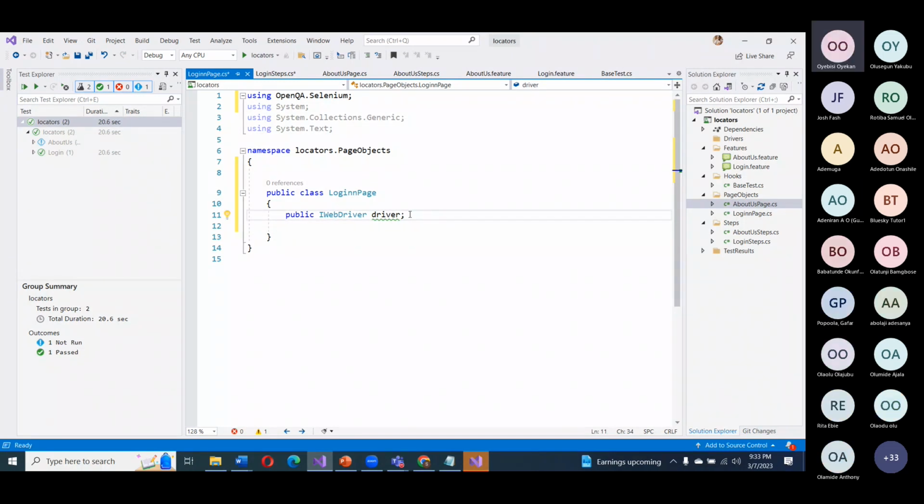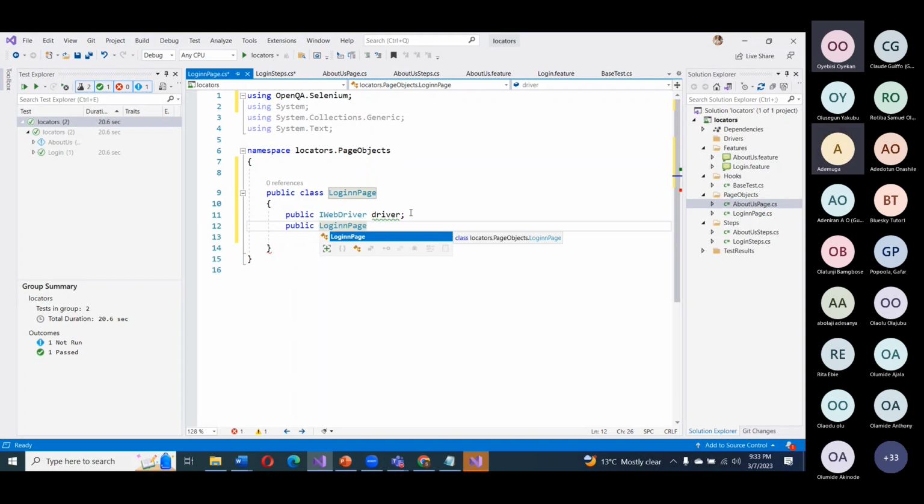You need to create a constructor and assign your web driver to the driver now. A constructor? Yeah, that's where you now have public login page. Create a method. Press enter from where you are now, another line of code. Put your semicolon back. Yeah, press enter. Then public, then login page, and then your bracket, and then you open another bracket to put your driver in it.